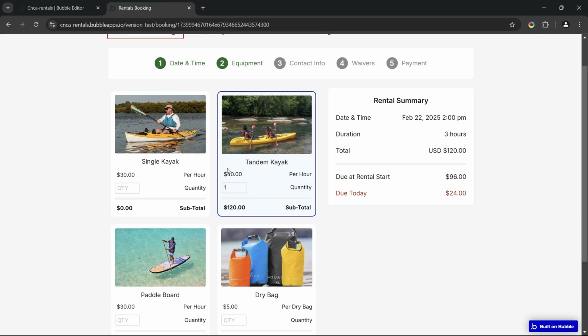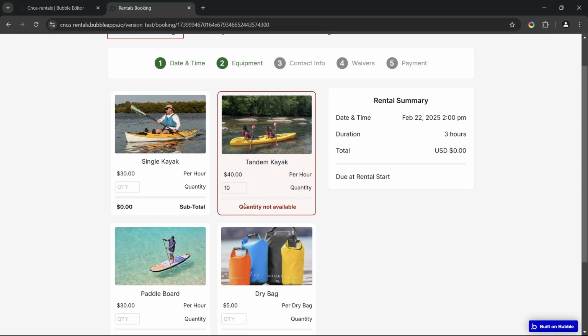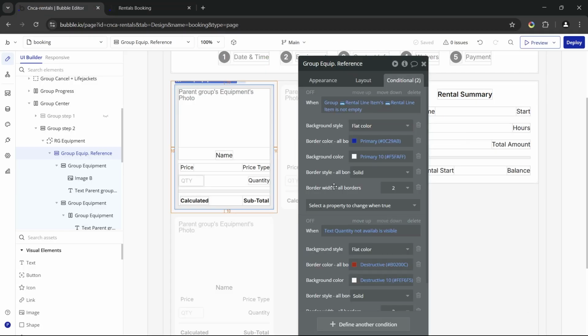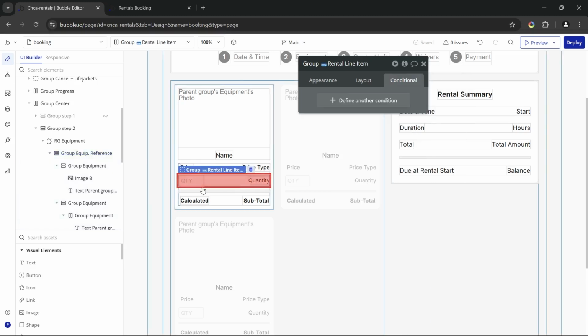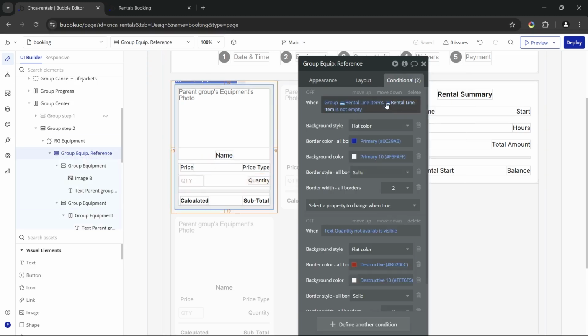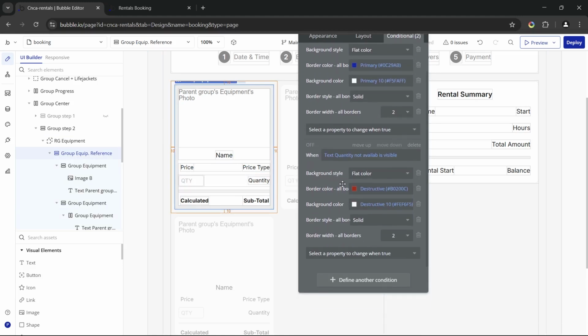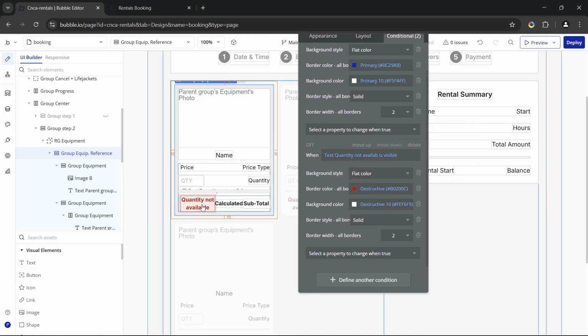Whenever I have something selected, I'm going to change the color to help highlight that item for the user. Or if I run into a conflict with the quantity, so let's say I put 10 items here, then it's going to change it to red. These are the two conditions that dictate those color changes. The first one is if the group's line item, going back to that group here, is not empty, we'll change the colors, the borders, the border width, things like that. Or we'll change it to red if we have this text that displays. We have a hidden text right now, and if this is visible, then we know that we're going to change everything to red.